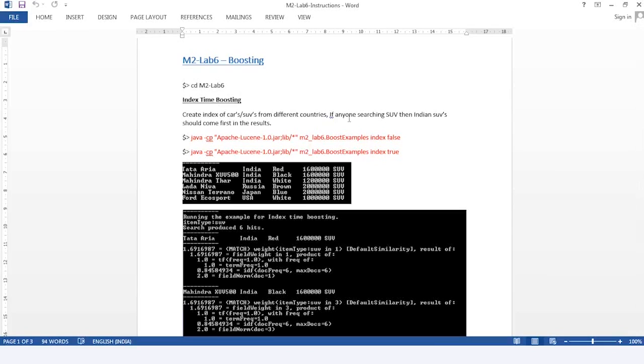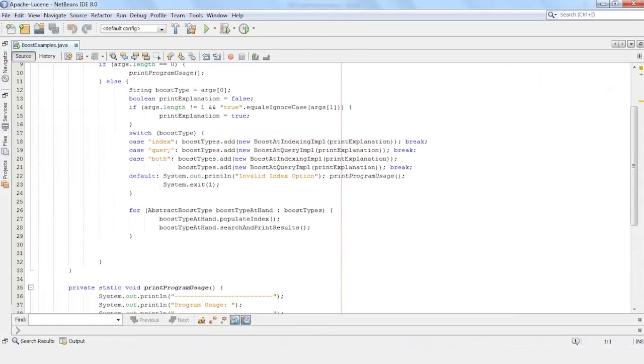Even before trying the example, I just wanted to touch base on the use case. The use case we are trying to resolve is: I have a list of cars or SUVs in a data file, or I'm creating some data. If anyone is searching the term SUV, since I'm searching from India, it doesn't make any sense if you return me a car which is not in India, right? There are a lot of cars from India, Russia, Japan, US. Ideally, which SUV should be returned first if I'm searching for SUV? I'll show you the input data as well.